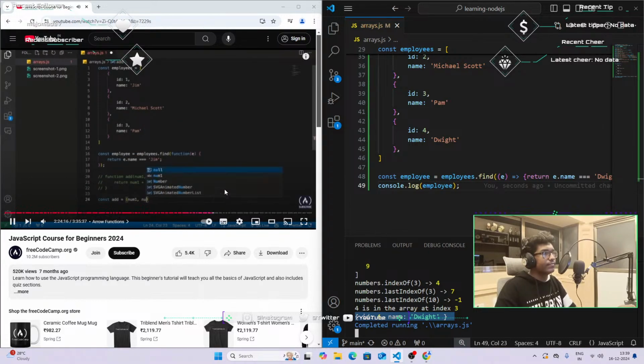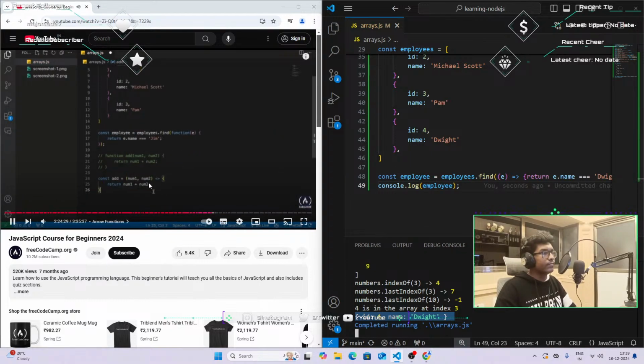parameter variables. So I'll say num1 and num2, and then I will use an equal sign and then the greater than sign. So this denotes an arrow. Now I would specify that same functionality in the curly braces, num1 plus num2. So remember, functions are objects in JavaScript. So this is being assigned to the add variable.